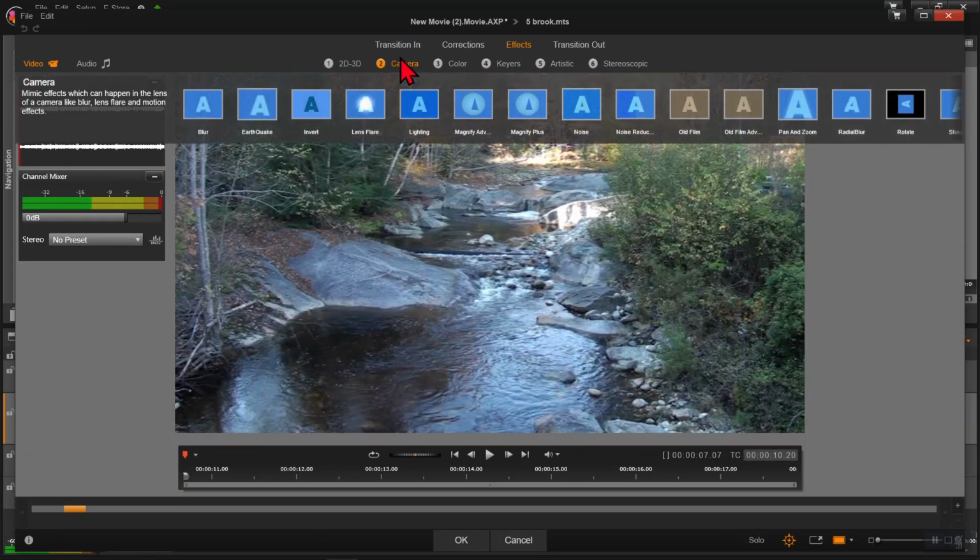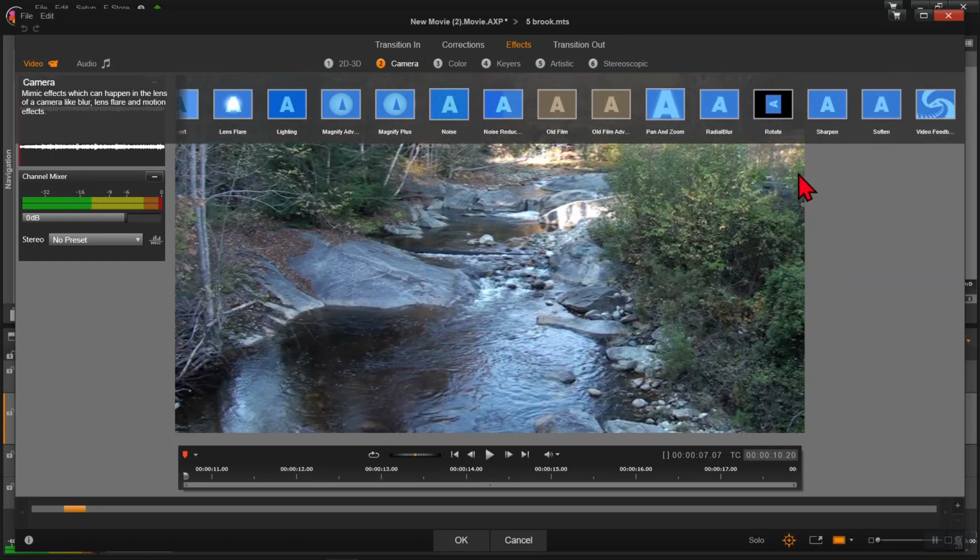camera, the arrow at the right here, and pan and zoom.